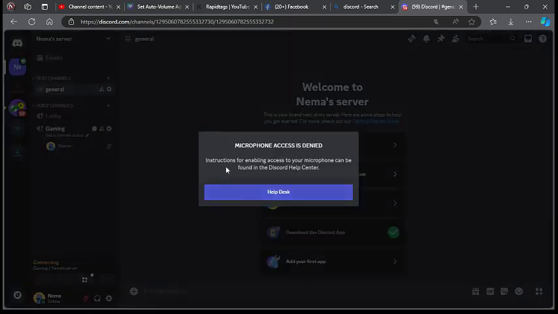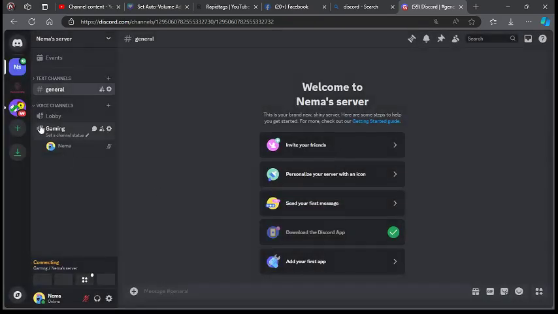My microphone is off. You can see instructions for enabling access to your microphone, so that is not actually part of it. So this is it. Right now I'm actually connected to this particular server. So you can see I'm under this. That is where my name is.